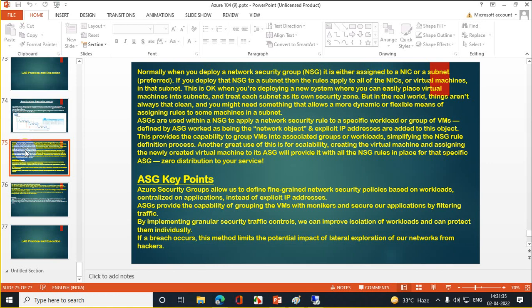But in the real world, things are not always that clean, and you might need something that allows a more dynamic or flexible means of assigning rules to some machines in a subnet. So ASGs are used within an NSG to apply a network security rule to a specific workload or group of VMs, defined by the ASG as being the network object. Explicit IP addresses are not added to this object. This provides the capability to group VMs into associated groups of workloads.